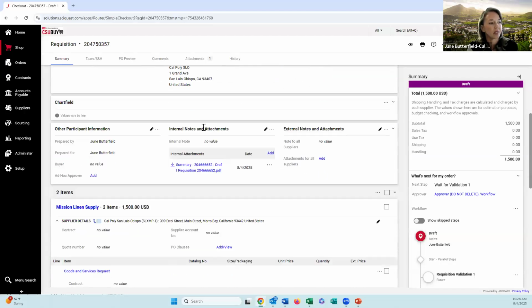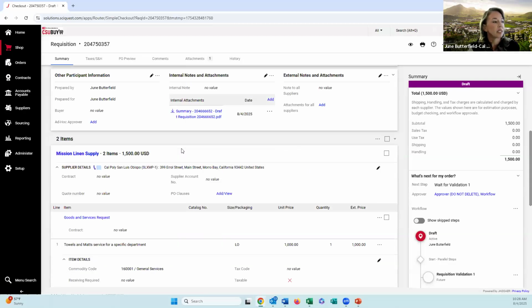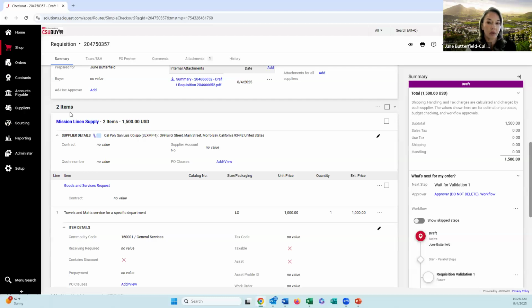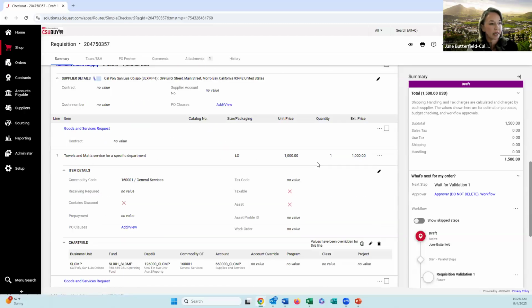As we continue to scroll down, we can see this internal notes and attachment section. This attachment is the same attachment that's listed right there, just for easy viewing. You can also add external notes to your supplier or external attachments by utilizing this pencil for notes and this hyperlink for attachments. As we continue to scroll down, we can see we have 2 items, meaning we have 2 line items. Here's our supplier once again, and here's our first line item.